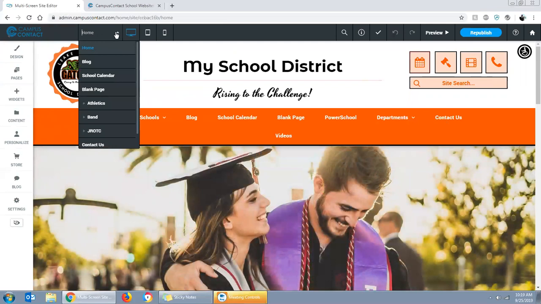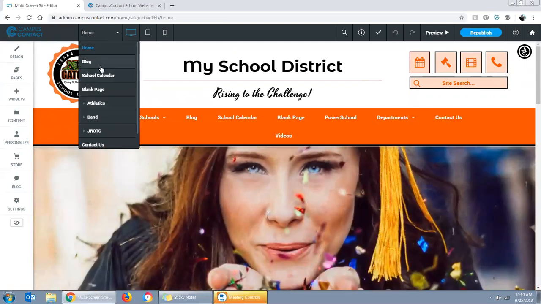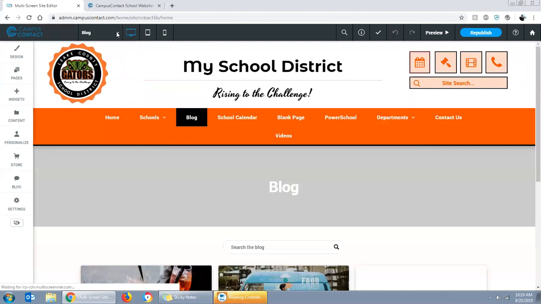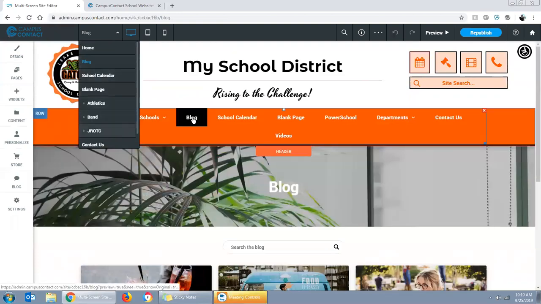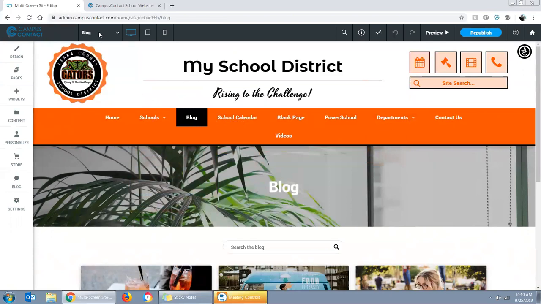This little drop-down allows you to quickly jump to any page in your website. You can also do that, of course, by clicking on the page directly on the navigation, but it's just another way for you to access any pages in your website real quickly and easily. Some people like that because if you have pages that are hidden from your navigation, you can actually get to them directly from this little drop-down as an alternative.